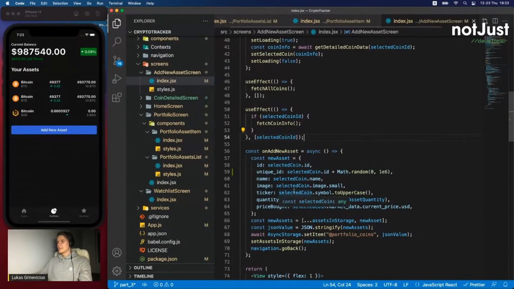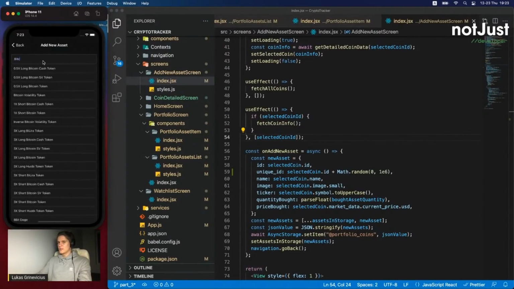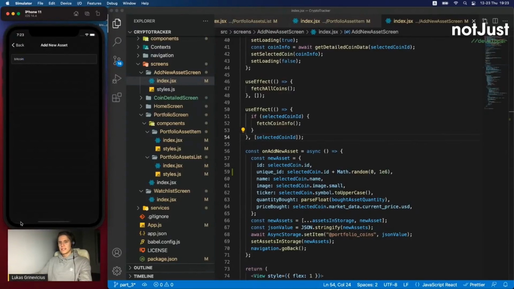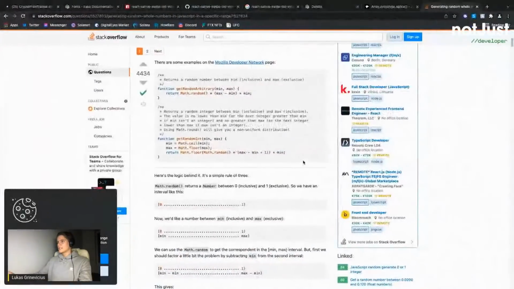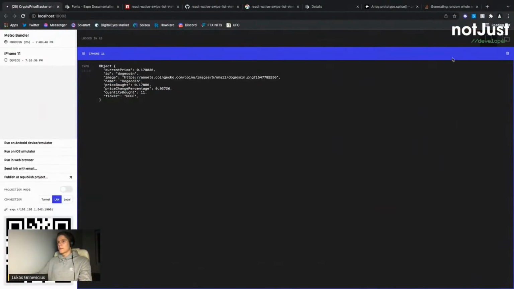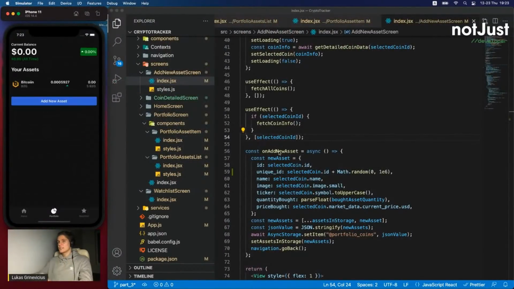Okay. So right now, let me try to add a new item. So let's say Bitcoin, and add 9, add new asset, and let's go to this one. Which one? I think it's this one. Yeah, let's click delete. It will delete all of them. Oh, I'm not console logging them.